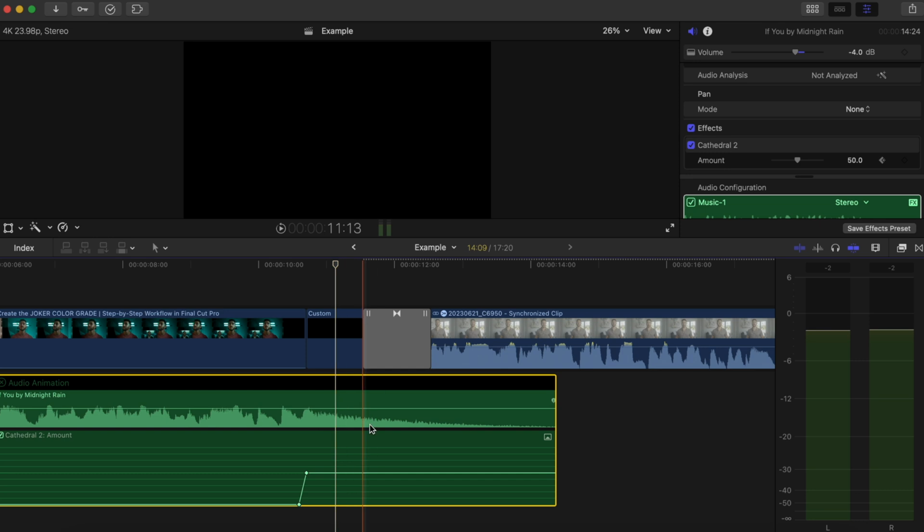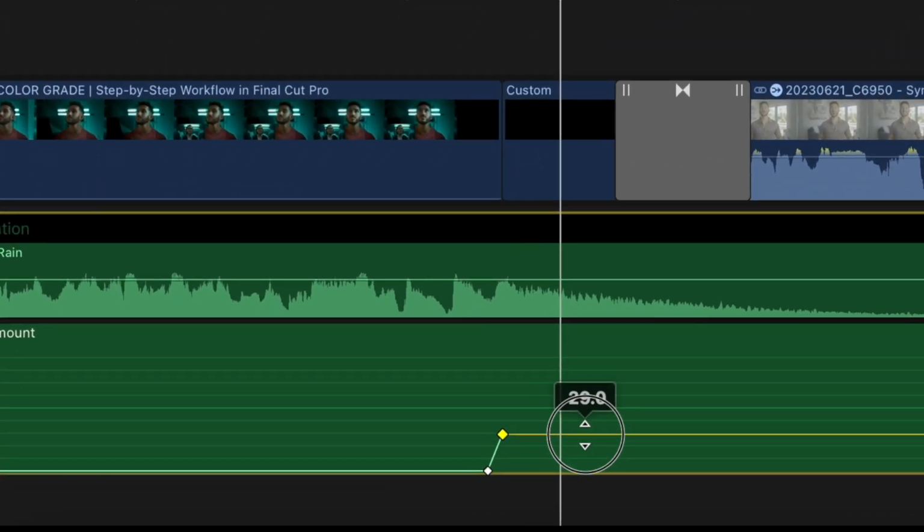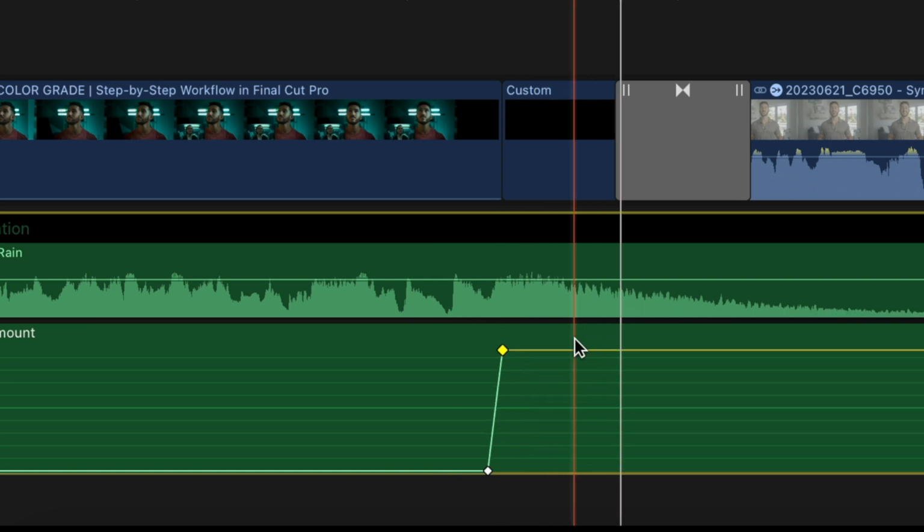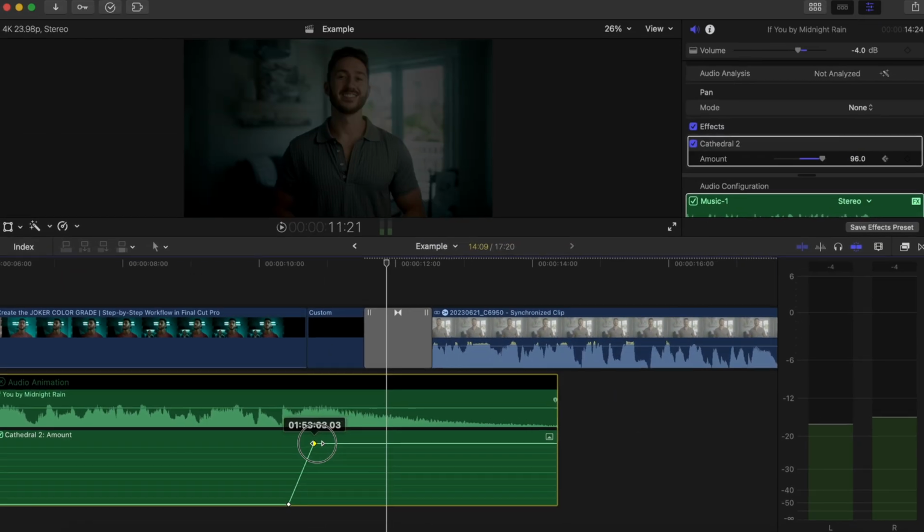Almost like we created the song and ended it right here. And if you want, you can adjust the effect by lowering or raising this bar here and adjusting the distance between your two keyframes.